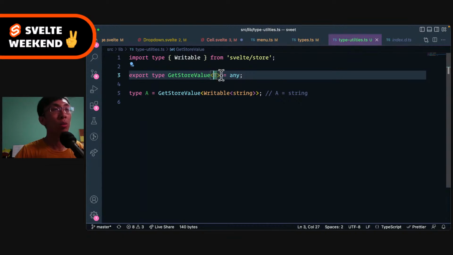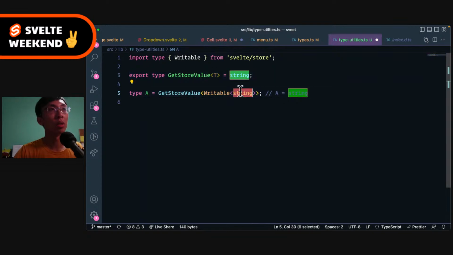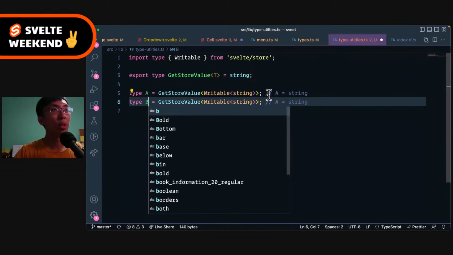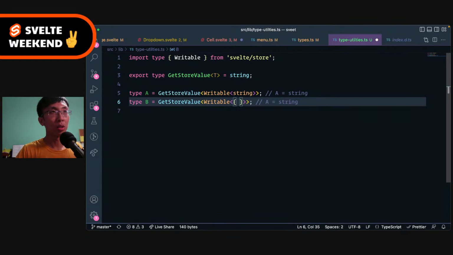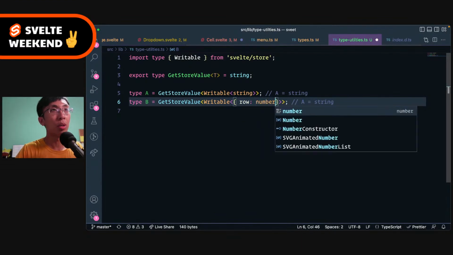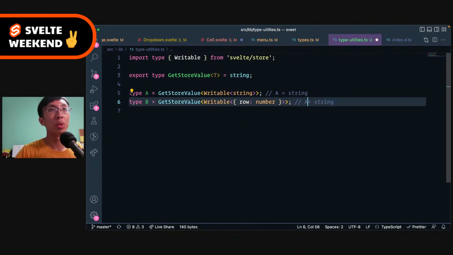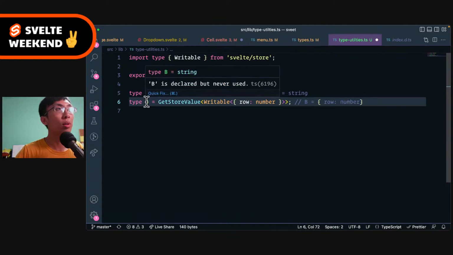So what I can do is I pass in this T, right? And now A is actually quite any. If I put string, then this A is string, but this could be anything, right? This could be, if the B is an object, say for example RowNumber, then I want the B to be RowNumber.